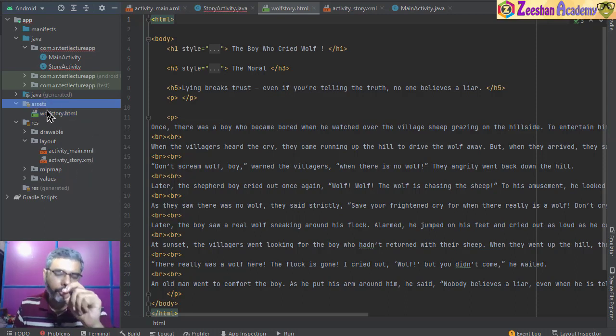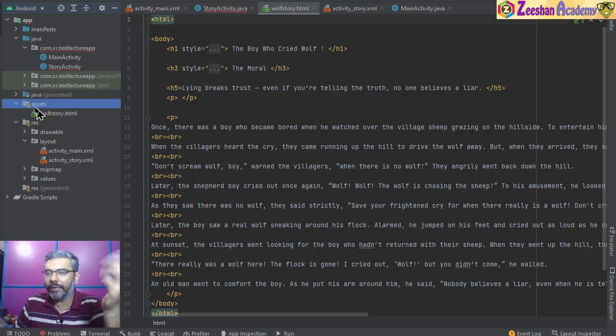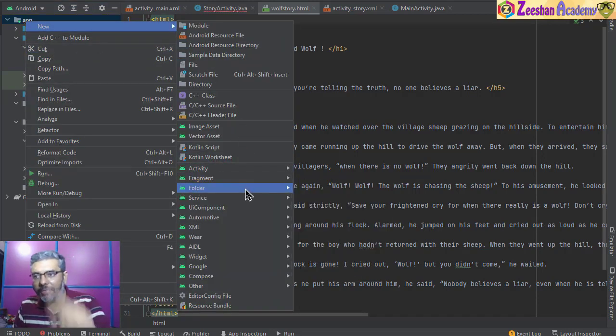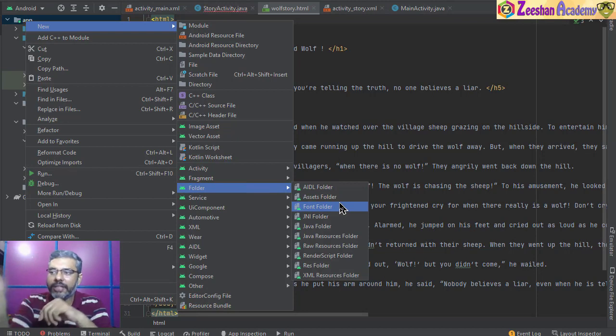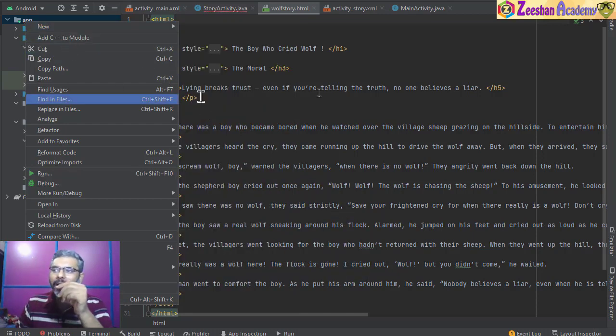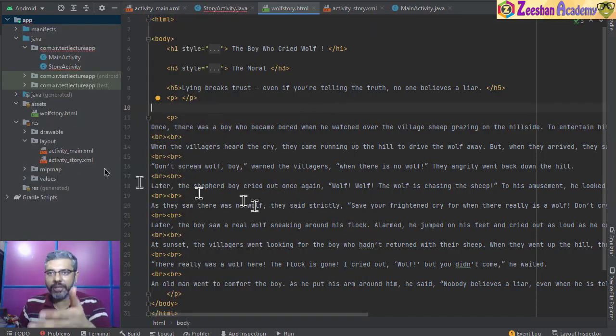Now, I've created the asset folder by default. You can create a blank folder yourself. But once you specify app, new, create a folder, asset folder, these are some predefined folders whose information is already known to your studio. Okay. So once you do that, it understands that this file is there. So the HTML is there.